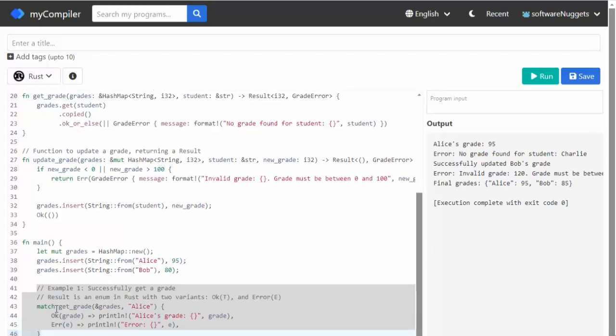Let's now look at our first match expression. Notice we're calling getGrade. Now getGrade is returning a result. A result is an enum, and it has two variants, Ok and Err. So notice if it does find the user, we get Ok and the grade, and we say Alice's grade is grade. Now if that fails, we have Err, and then we just print out a line that says error with the error value.